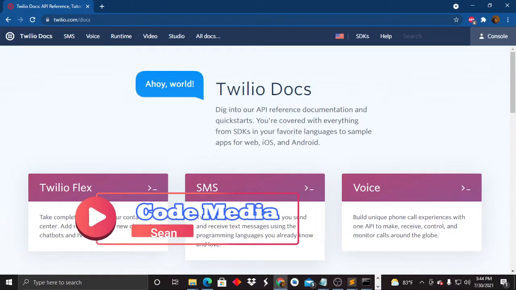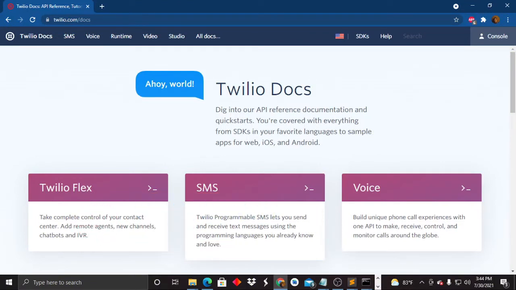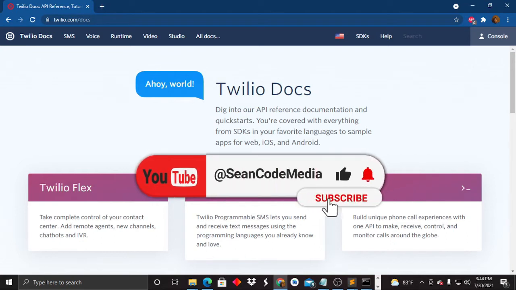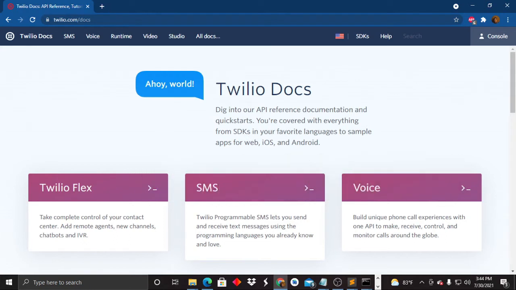In the previous video, I showed you guys how to send an email from a Node.js application. In this video, I'm going to show you how to send SMS messages from Node.js. We're going to use an API from Twilio, and that allows us to send text messages to a user's phone.